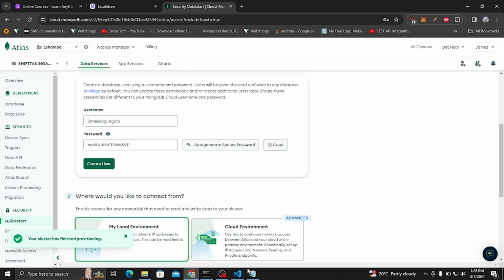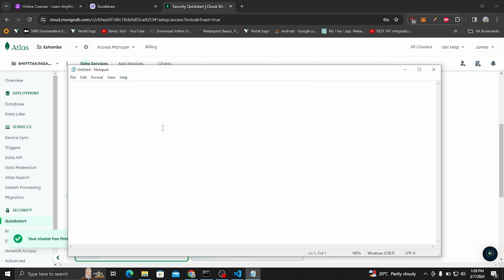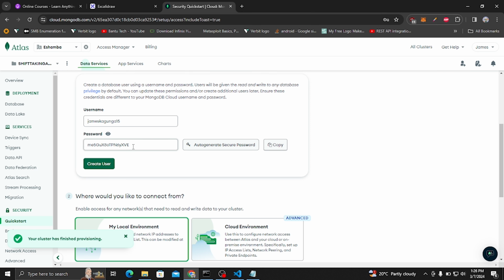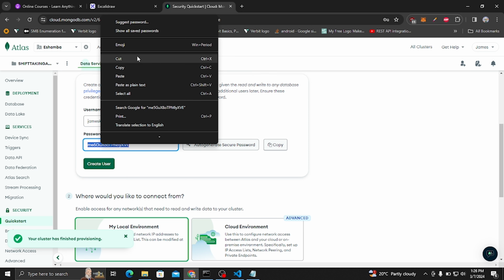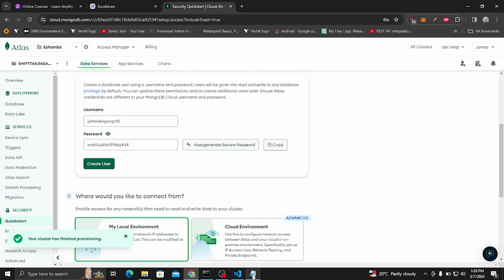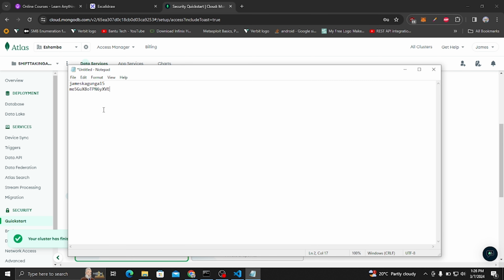So here I'll paste that here, and also I'll be copying this password here and pasting it there just like that. Make sure that you have done this, because this will be crucial.